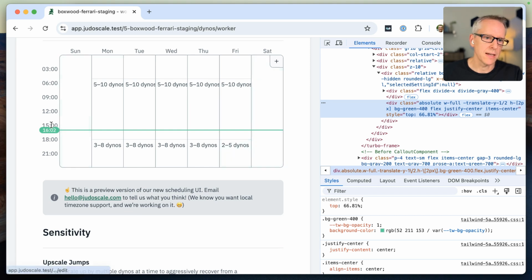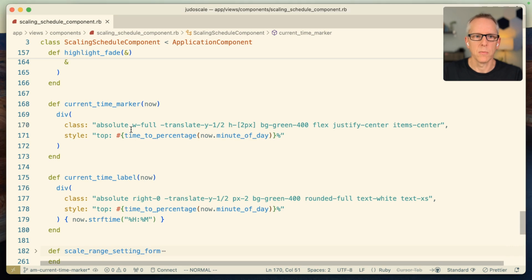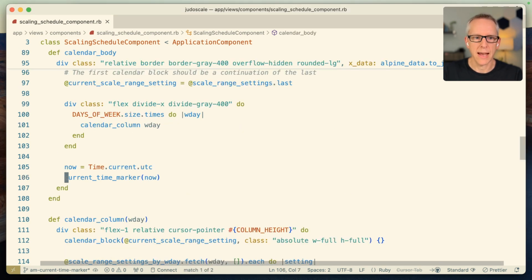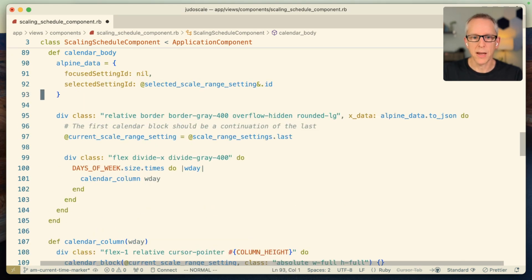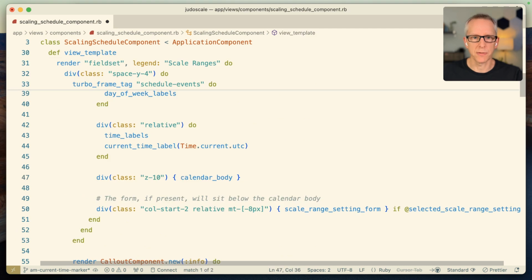is actually sitting on top of this line, or rather, this line is not extending past the border of the calendar because we have this line sitting within the calendar body, and the calendar body has a border all the way around it. So what I want to do is lift that marker up one more level. So this current time marker we currently have within the calendar body, I actually want to lift it up to where we have the calendar body, which is actually back up in our grid, which is perfect.